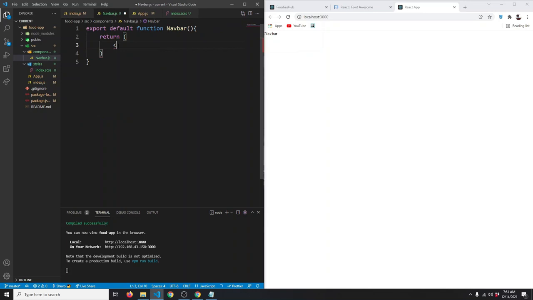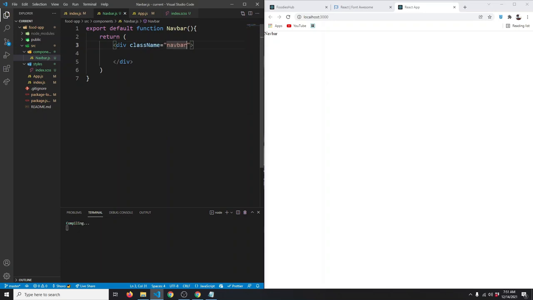So here we're going to use a div instead. So we're going to say div, and the div will have a class name of navbar. Let's copy the class and go to our index.scss.